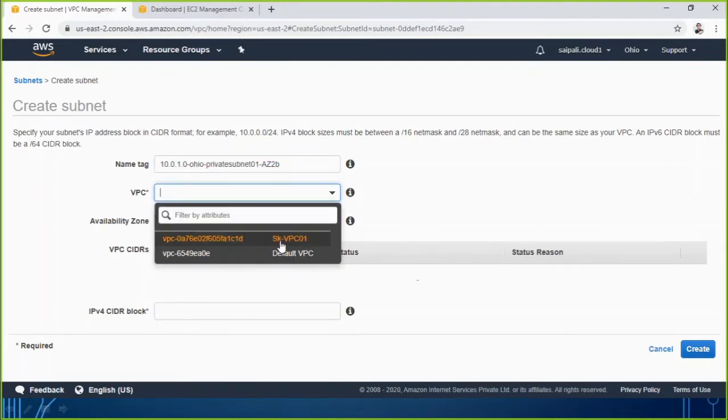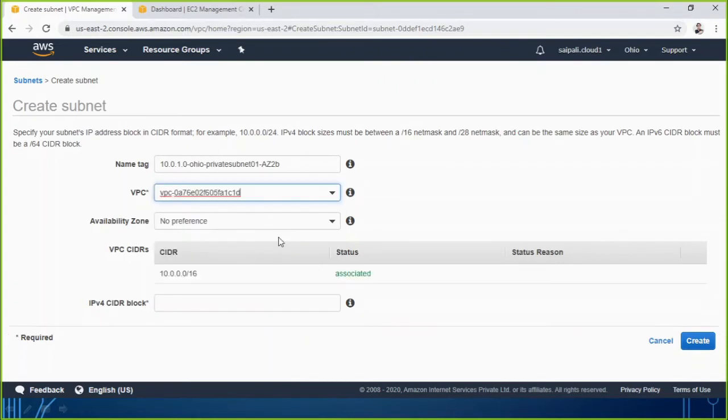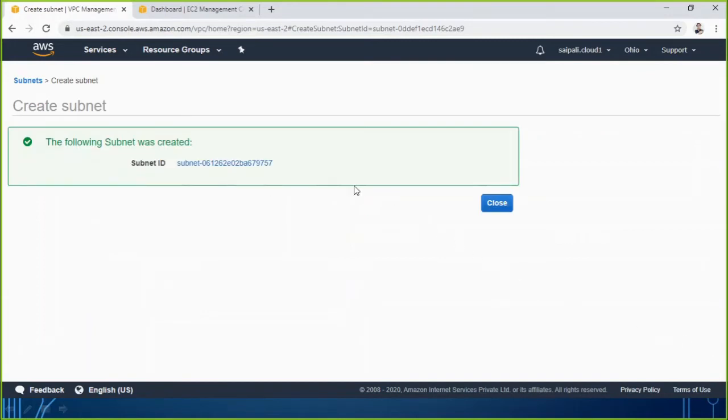VPC, so again it is going to be within the SKVPC01 which we have made, and the CIDR for this I am defining is 10.0.1.0/24. What does it mean now? I hope you understand. These three groups are fixed, only the last one you can change. The network ID ending is 1 here, where the other one was 0, so they are different subnets now. Let's click on create. It is created.